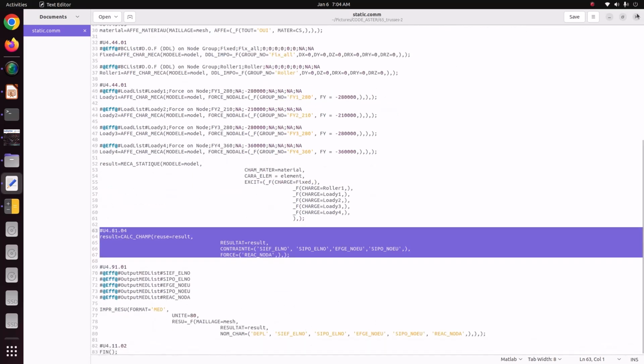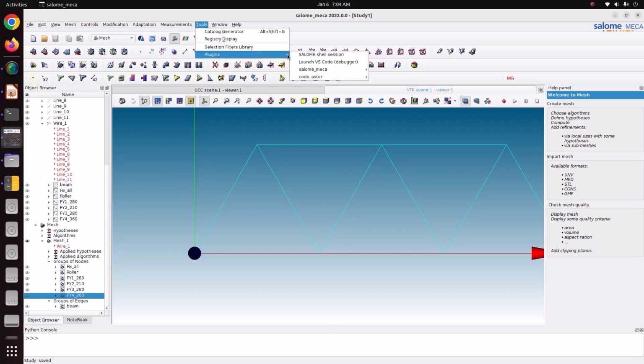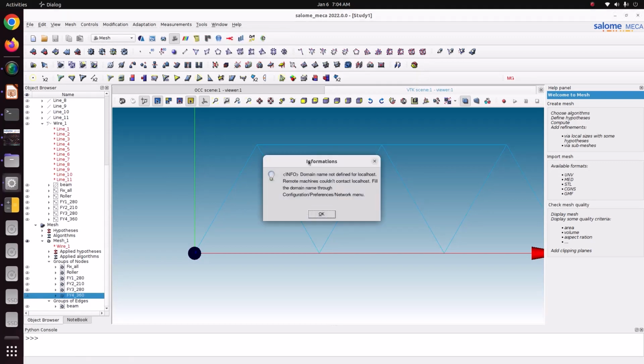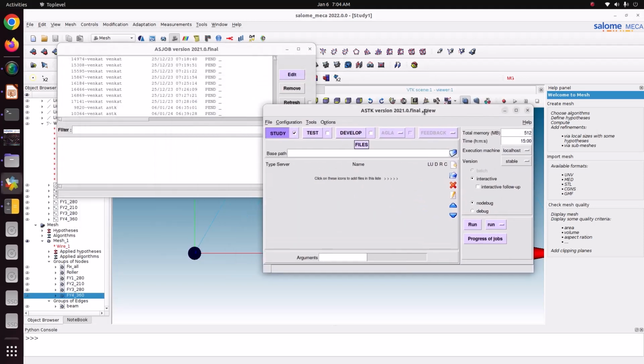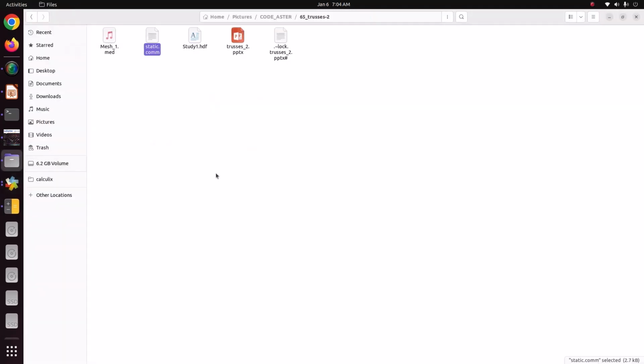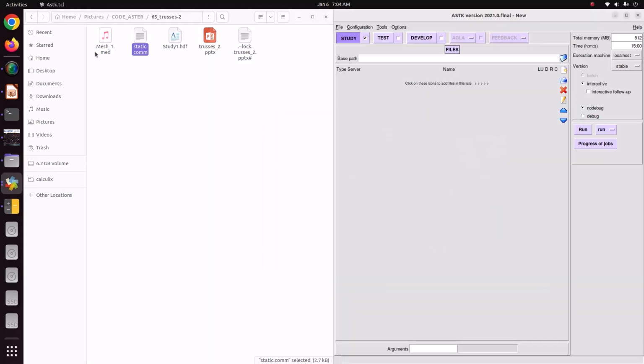Now using the ASTK wizard, we'll run this case. Now I'm just saving this file. Now go to tools, plugins, Code_Aster, ASTK. Just OK. So this is the wizard for ASTK. I'm just keeping it like this. Now we have to use these two files, mesh file and command file, to run the case.